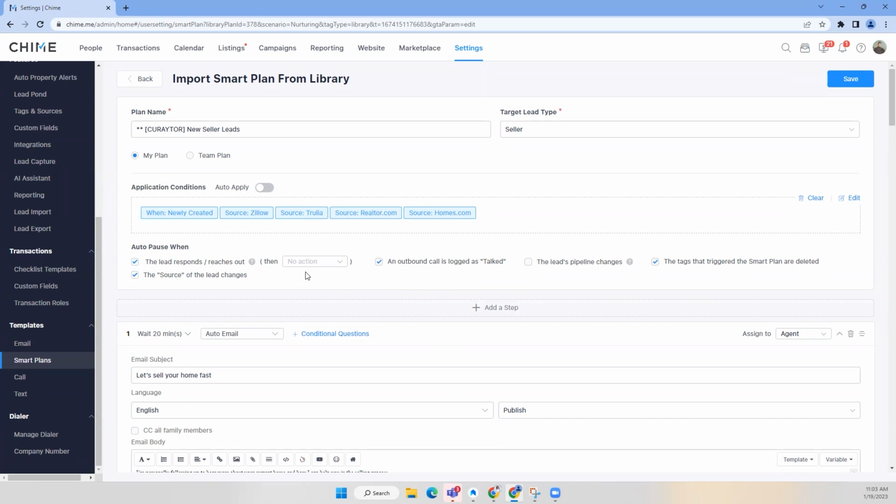Okay, that's my little spiel there. So these two definitely want changed. And then this one, in this scenario, I would check, because let's say that new lead comes in and I talk to them and they're hot and they're ready to go, and I move them to the hot pipeline. Then I probably want the plan to stop for this one.